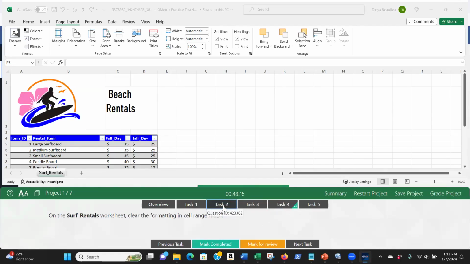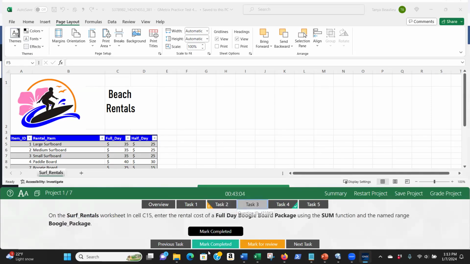If there's a particular task that you're not sure how to do, you can go ahead and mark for review. You can see you get a little tag over on this side. If you have a task that you attempted and completed, but you're really not sure, you might want to come back and have another look at it, you can actually mark it for both.